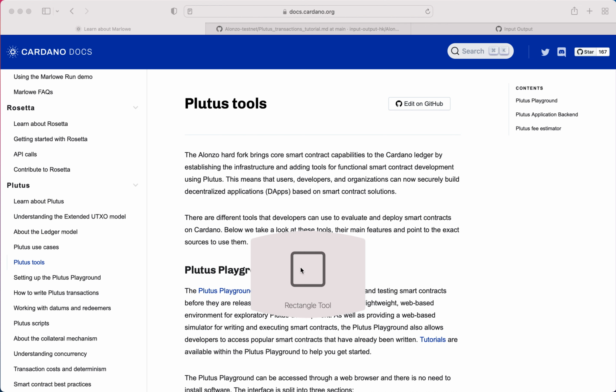The Alonzo hard fork brings core smart contract capabilities to the Cardano ledger by establishing the infrastructure and adding tools for functional smart contract development using Plutus. This means that users, developers, and organizations can now securely build decentralized applications, DApps, based on smart contract solutions.